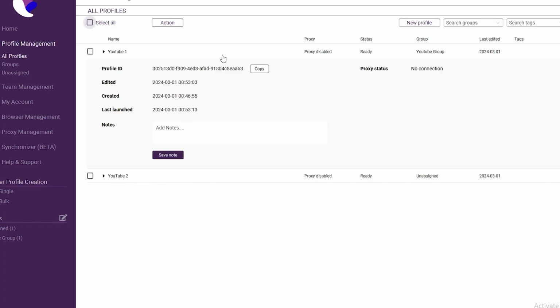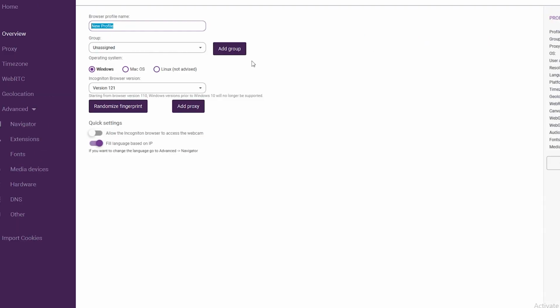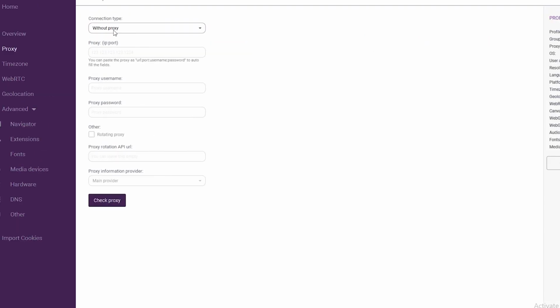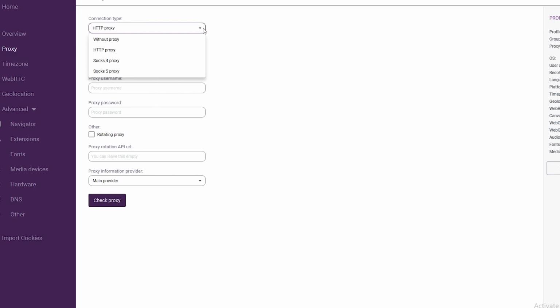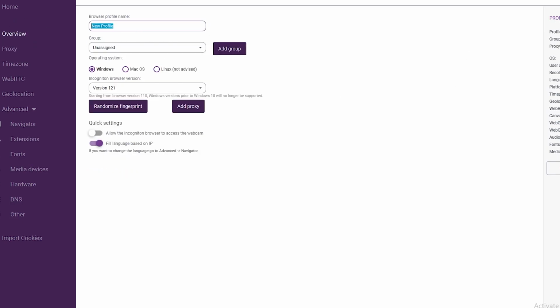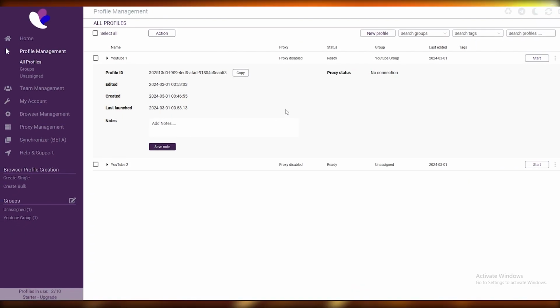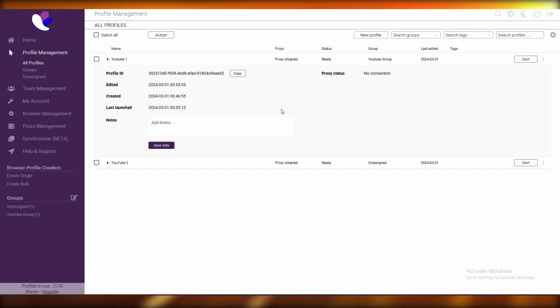And to do that, you just simply come over here. Let's say you want to create a new profile, right? Click on new profile, click on add proxy, and over here you add all of the proxy details, the username and all of that, and you select the main provider, whatever, and your proxy will be added and you should be good to go. So very simple. This is how you do it. This is how you set up an anti-detect browser in your PC.